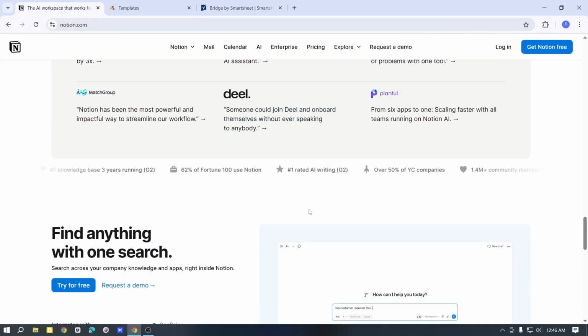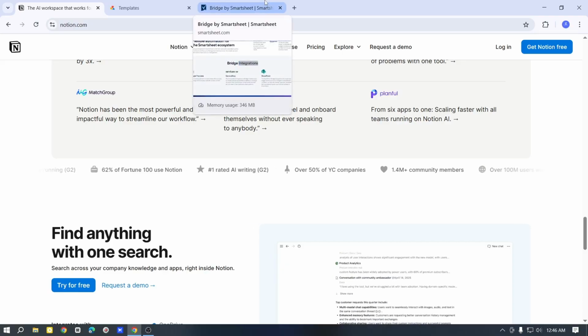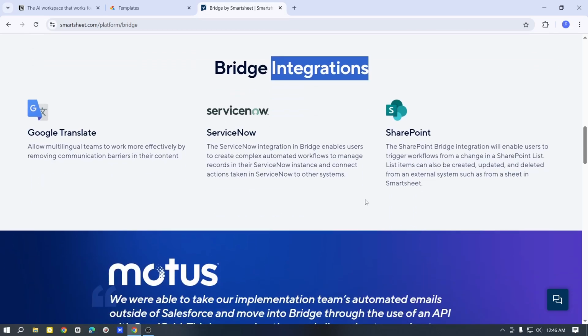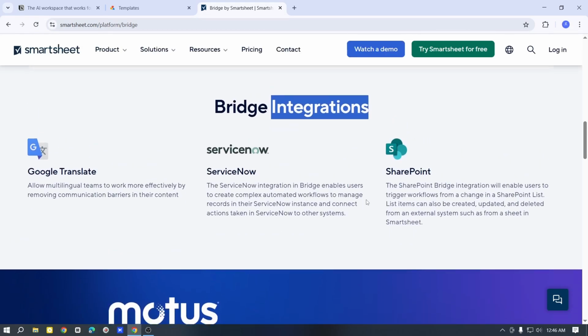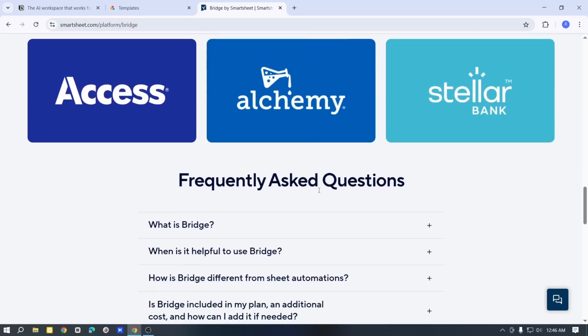So if you want a creative space to build your own workflow and keep everything in one place, Notion is great. If you want a structured project tracker with powerful reporting and automation, then Smartsheet is a strong choice for you. So this was the video. Now I hope you understand the difference between Notion and Smartsheet.